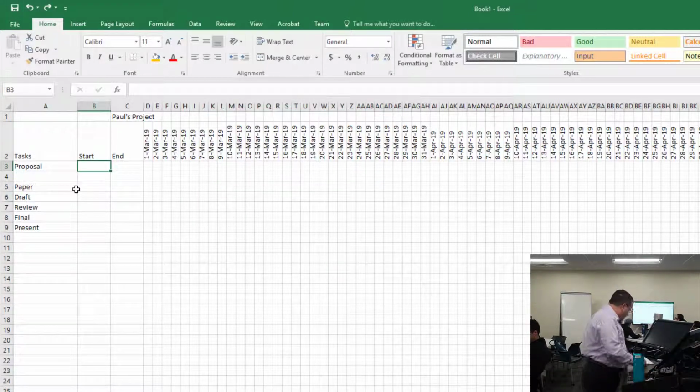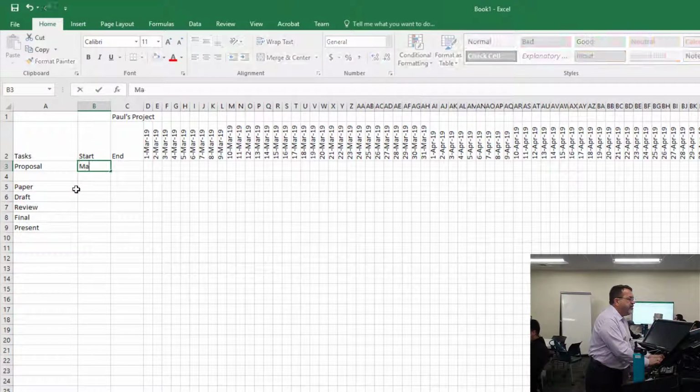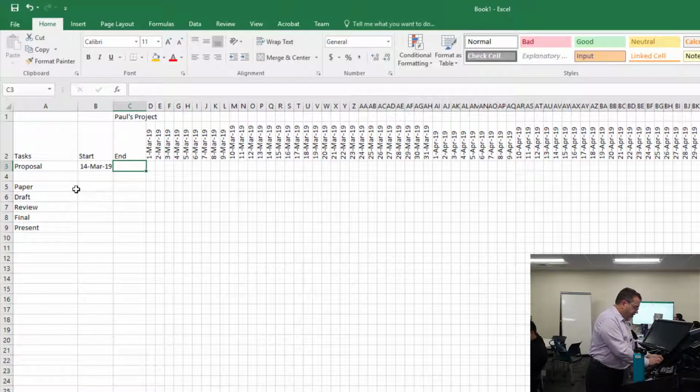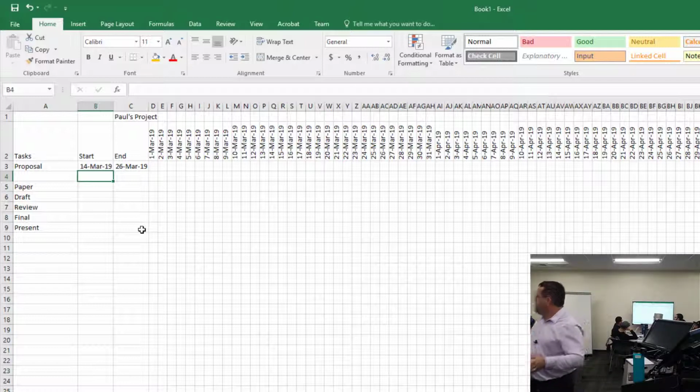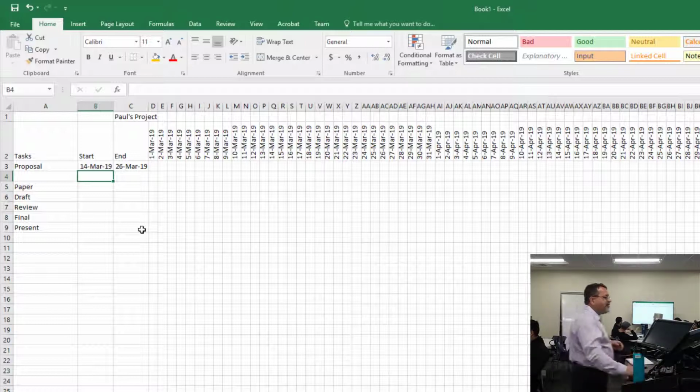I'm going to undo these colors. I'm going to type in my dates first, my start and end, so March 14 to March 26. Okay, I've typed in my start and my end date, and I want Excel to go and look at that information and make a decision and highlight the text. So it's a little bit awkward setting it up, but once it's set up, you've got it and you own it and you can use it over and over again.